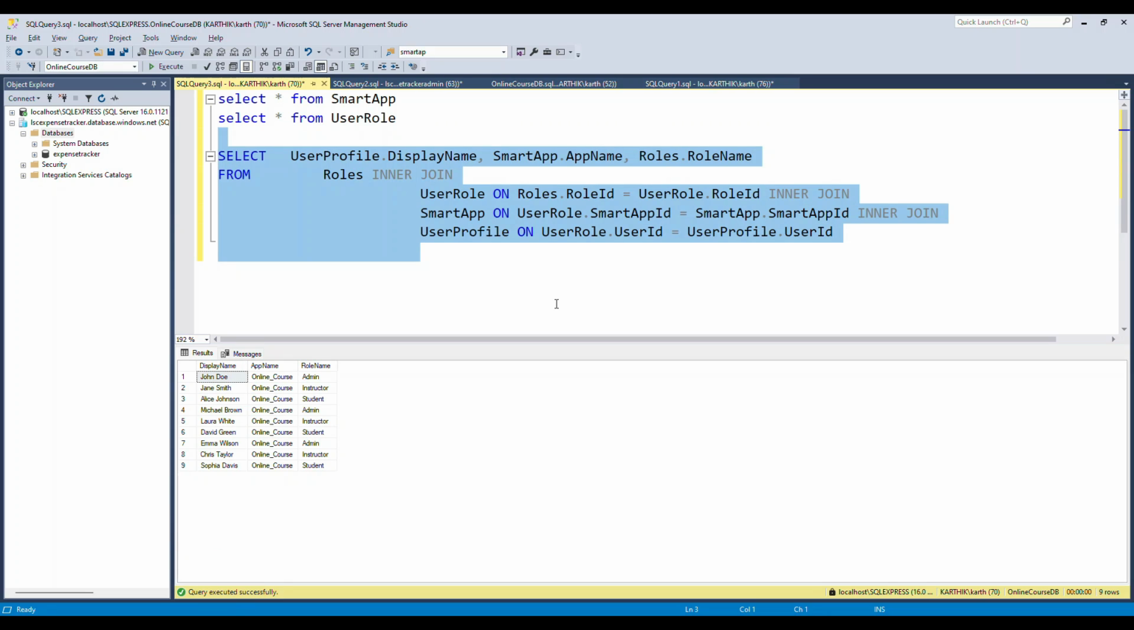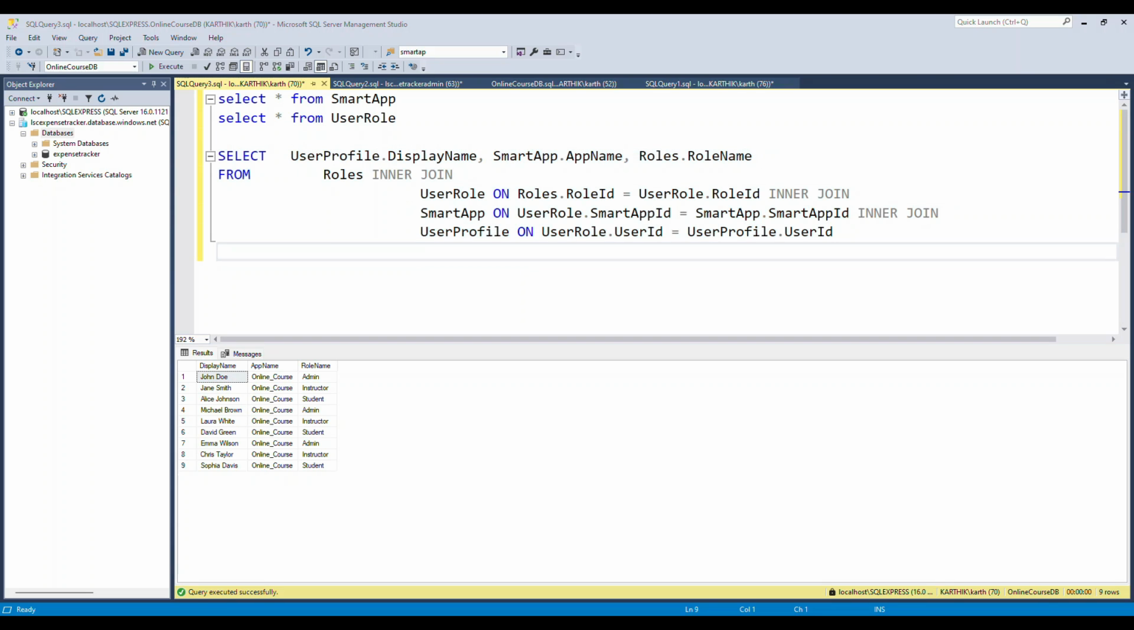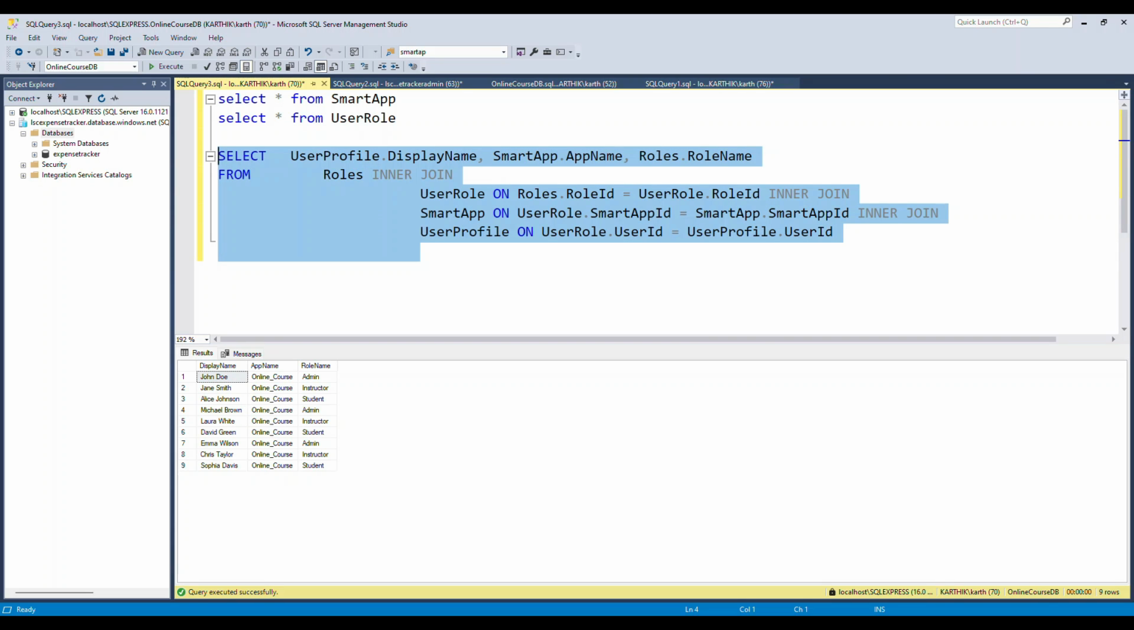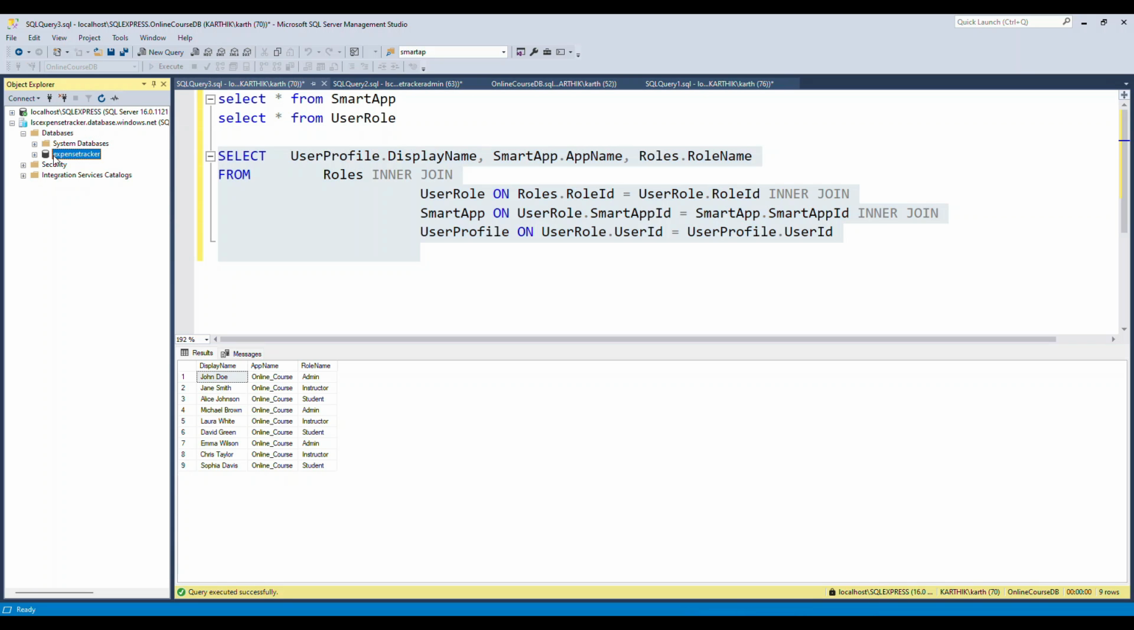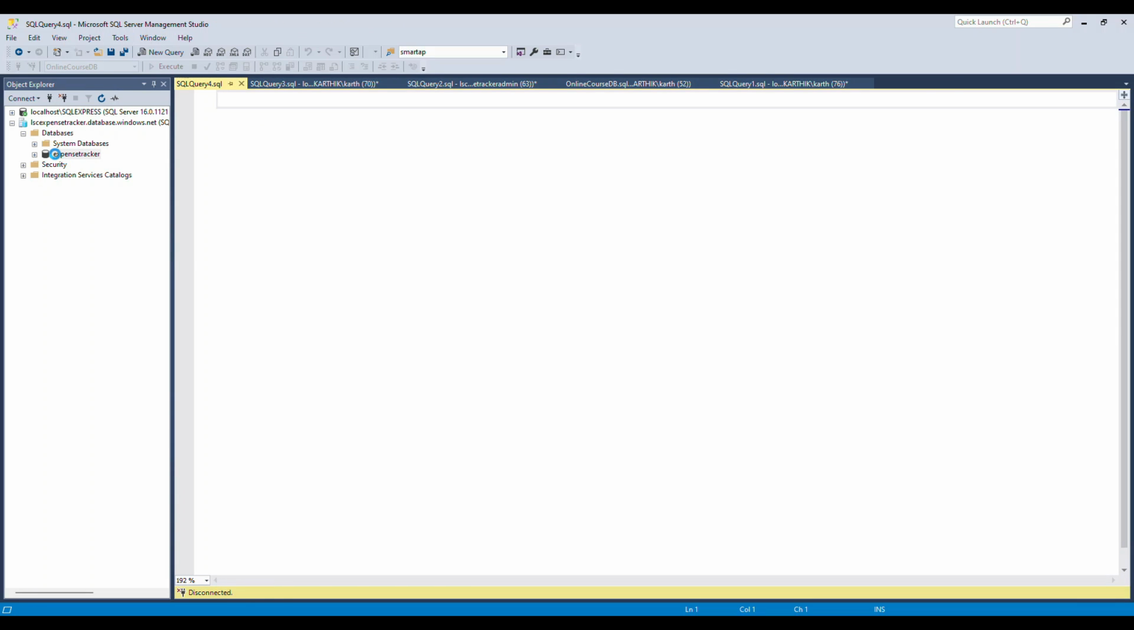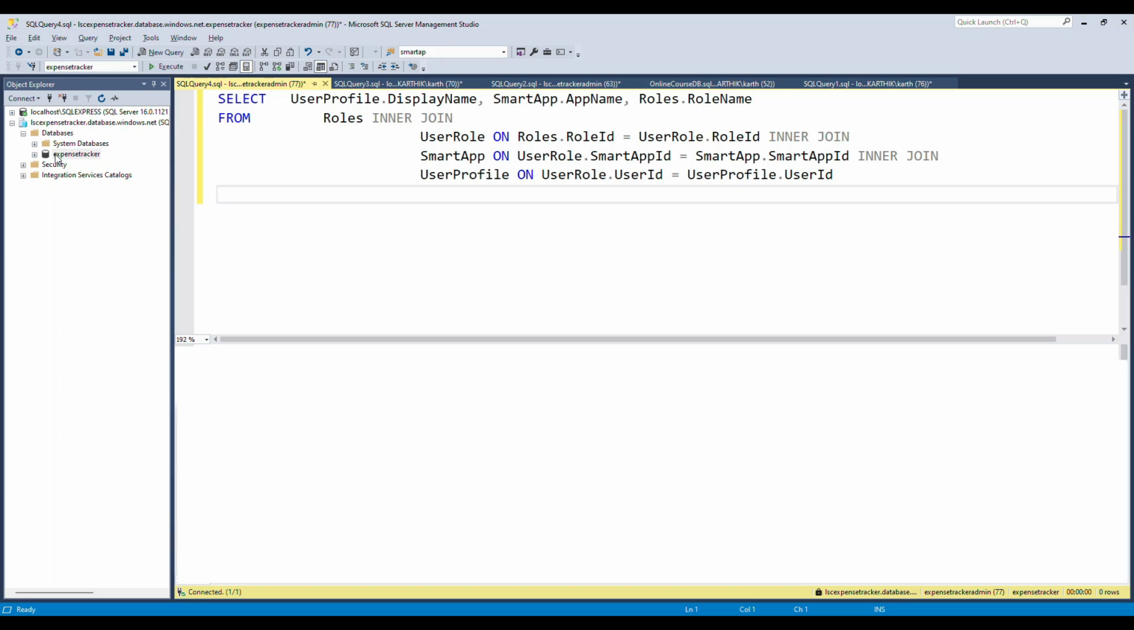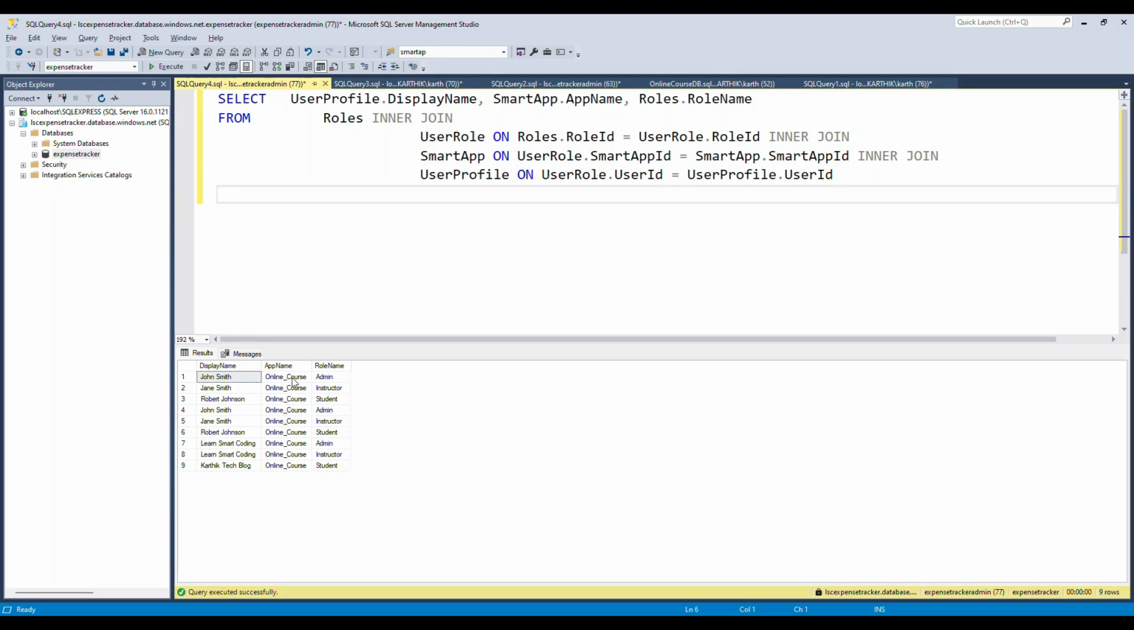So let's run it. You see this? Basically, these are the different people having different roles and for which application it is showing, right? So that's the whole idea. If I run this same query in the production database, basically I am running that in the local database, this is what I see, right? See, today I have these users with these roles, but they are meant for the online course application, right?